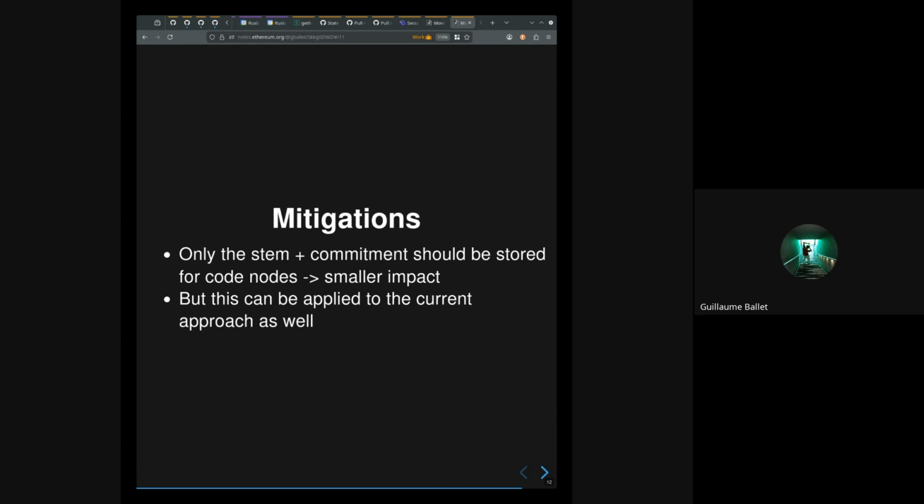But yeah, you can even apply the same technique to the current approach. And if this works for the other approach, this works for the current one. So they should be neutral, basically. So there's no mitigation that doesn't benefit the status quo.